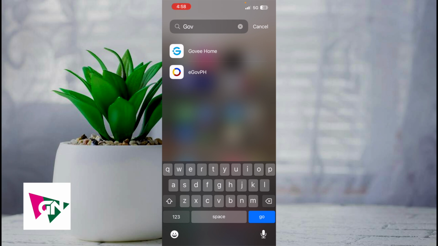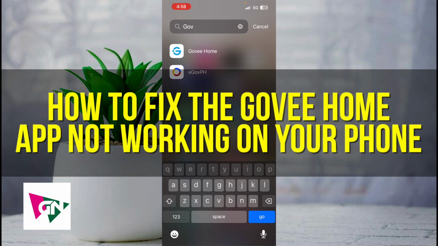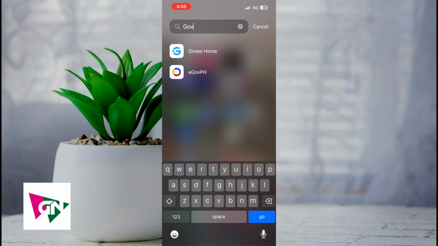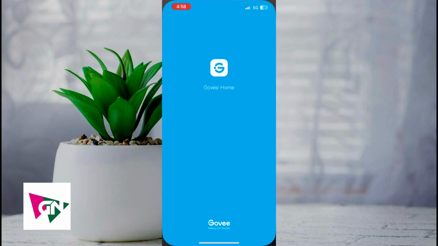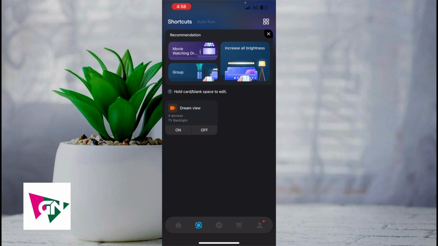And in this video, I'm going to show you how to fix the Govee Home app not working on your phone. Now, this video is going to be particularly useful for individuals. Let's say that you're using the Govee Home app and it's not responding, or maybe it's not loading. How do you actually go ahead and fix this app? Now, this video is going to be short, sweet, and simple, guys. There's not going to be a lot of steps involved.